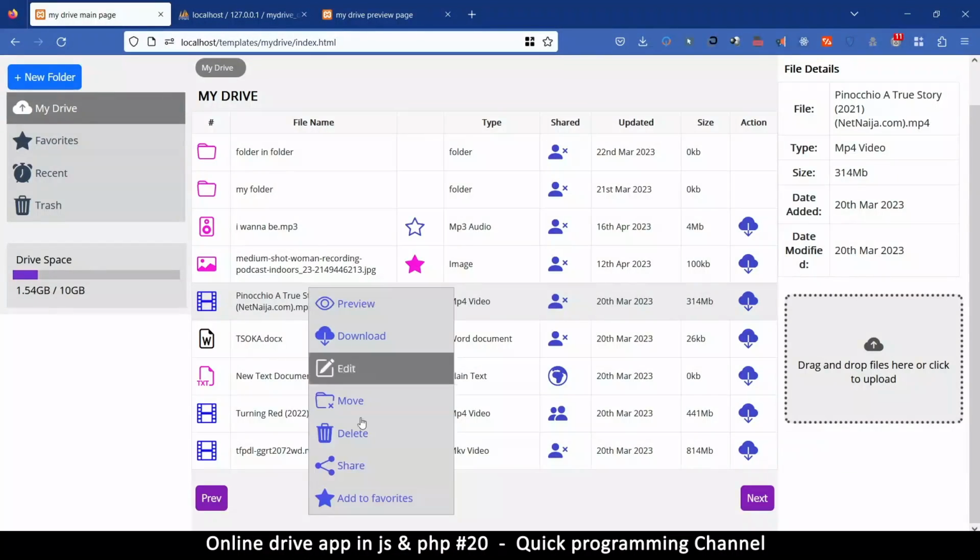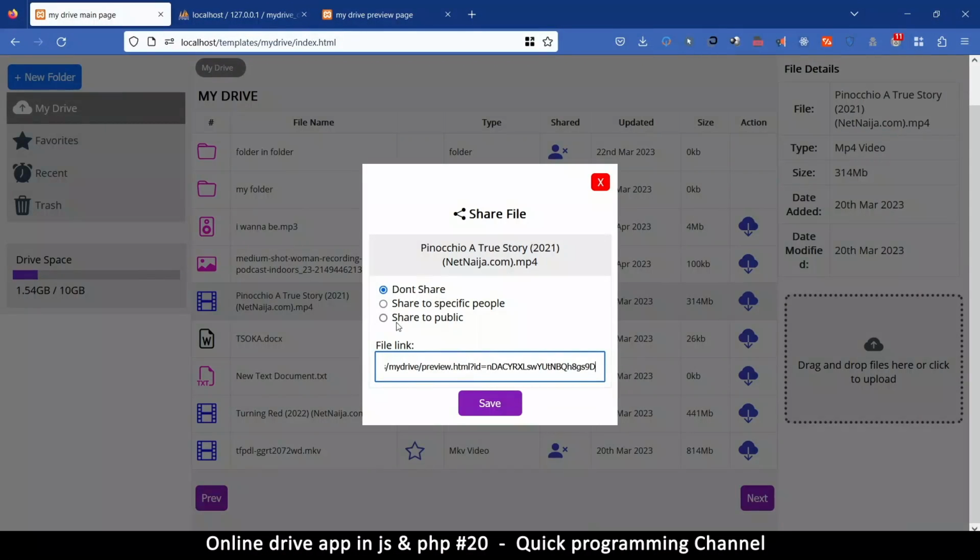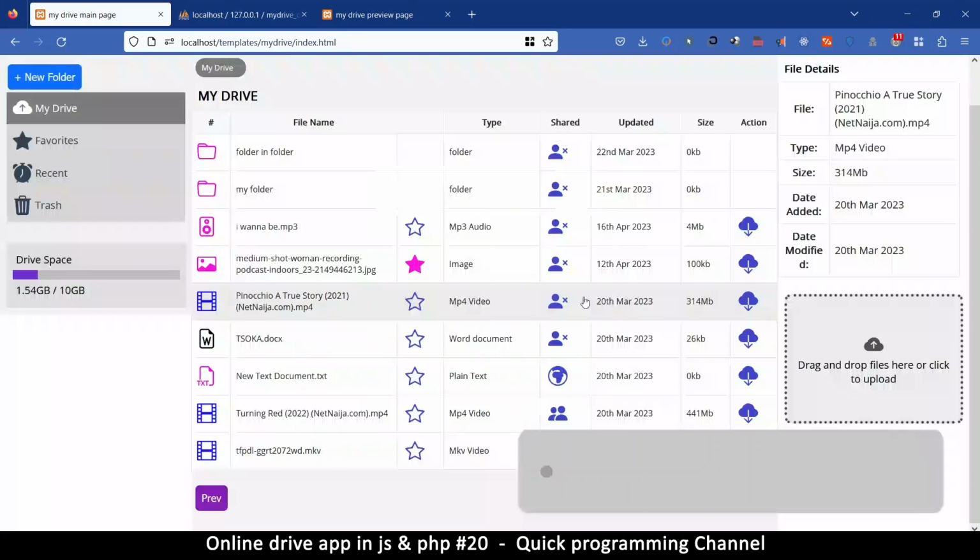So still on the share mode here, we want to be able to select these. And also on the share to specific people, we need to be able to add specific email addresses here for people that will have access to this thing. So just by changing this, we should be able to save something.